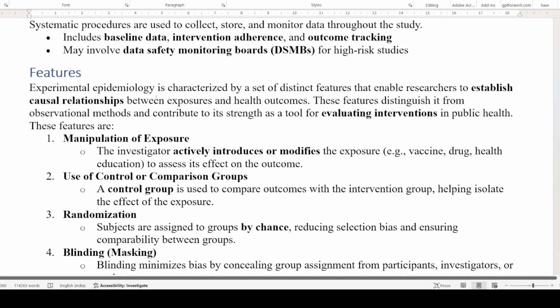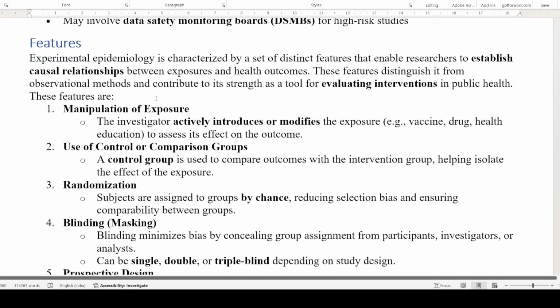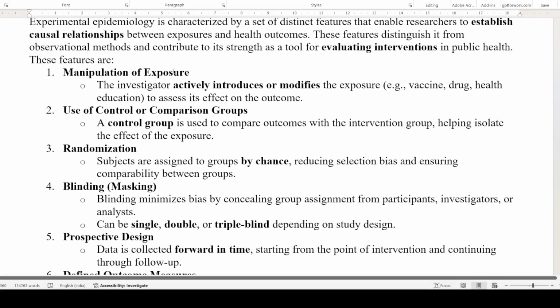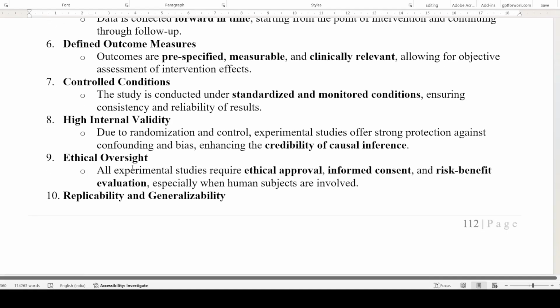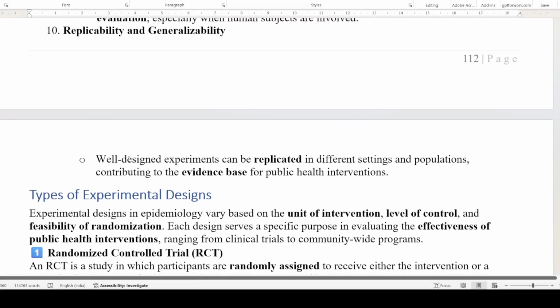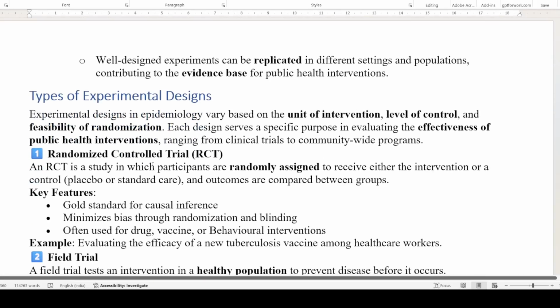So what are the features of experimental epidemiology? The features are manipulation of exposure, use of control and comparison groups, randomization, masking, prospective design, defined outcome measures, controlled conditions, high internal validity, ethical oversight, replicability, and generalizability. These are all the features of this experimental method.